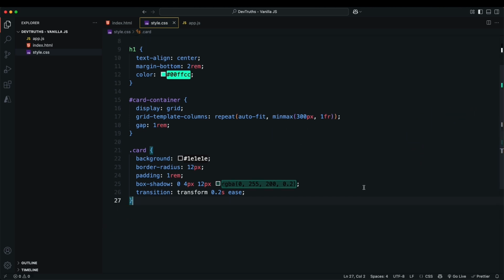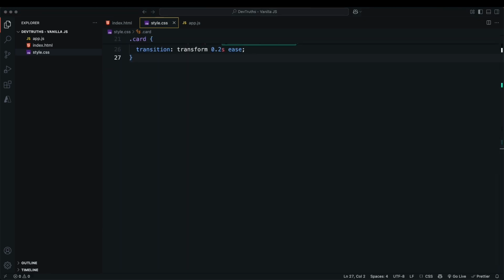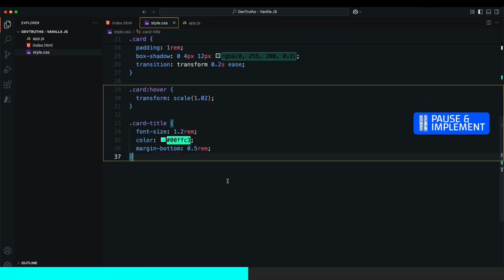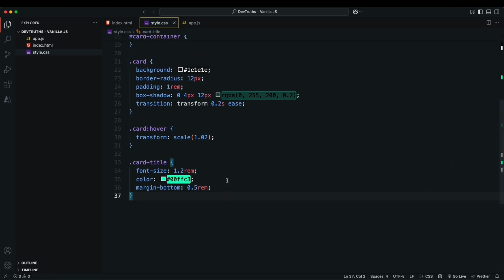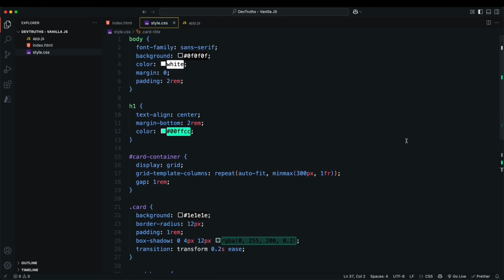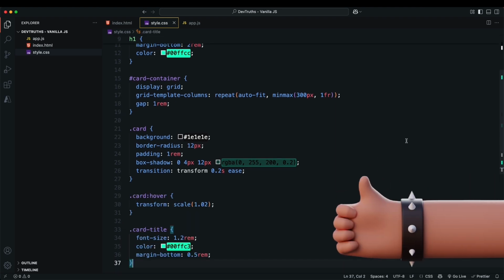I'm going to scroll up, and lastly, I want you to implement the hover effect for when we hover over a card and the card title. Please pause and implement. Now that this is done, we're going to double check that we in fact have all the styling that we need. Perfect. If you're here, you're doing great.